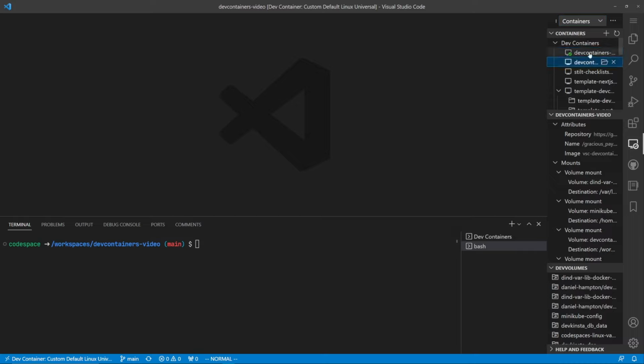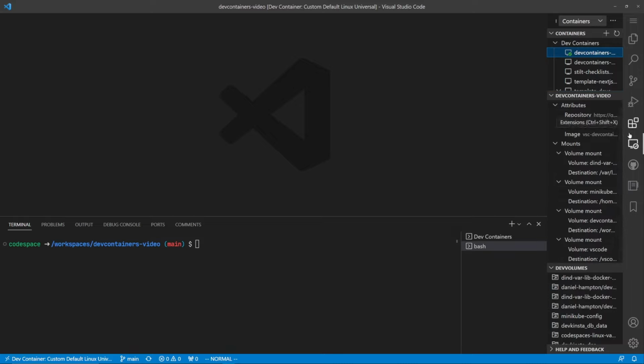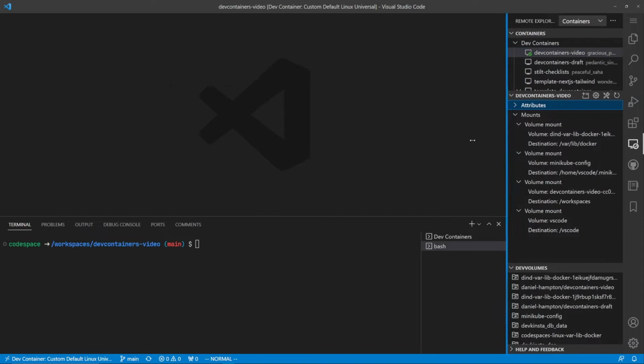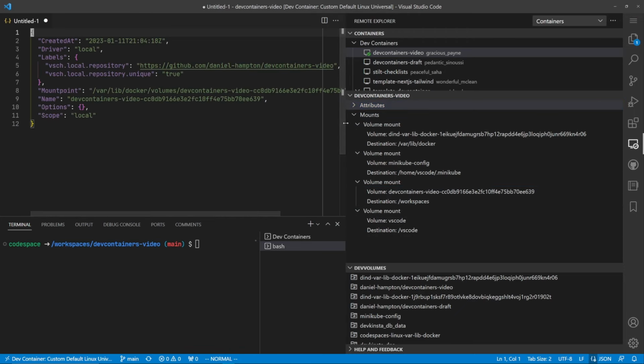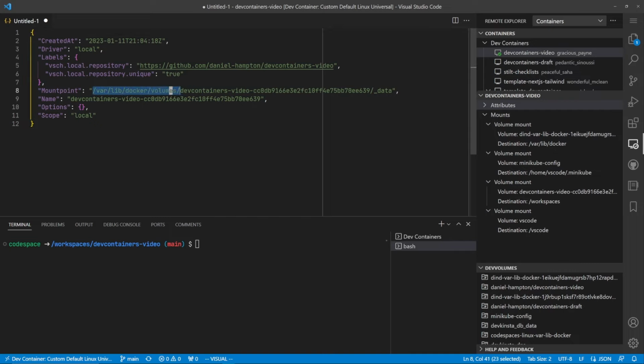So anyway, if we have one of these selected, what you can see here is in Devcontainers video, there's a bunch of information. There's some information in attributes, but what we want to look at is these mounts. And the mounts tell us this is how Docker persists information. It keeps information after the container shuts down, and so it'll be there when it comes back. So this workspaces directory that we're in here is being persisted at this volume. So what you can do is right click and hit inspect for this volume and you'll get some information and it will tell you the mount point. So this is the file path of where this data is being stored.